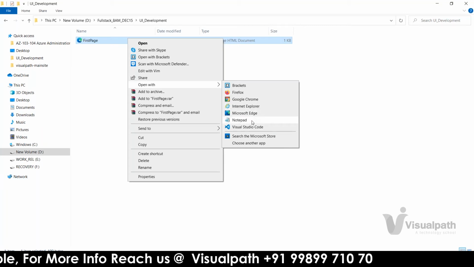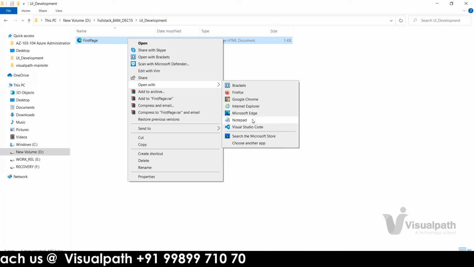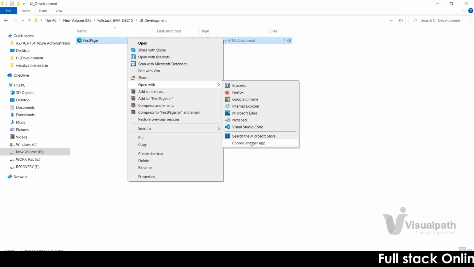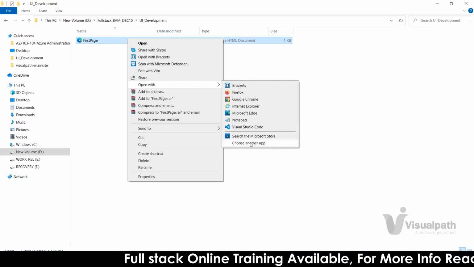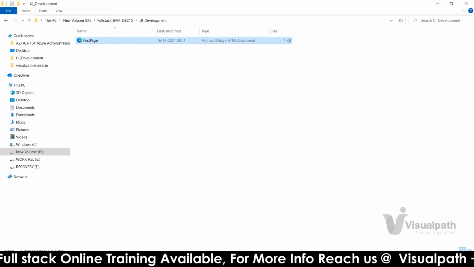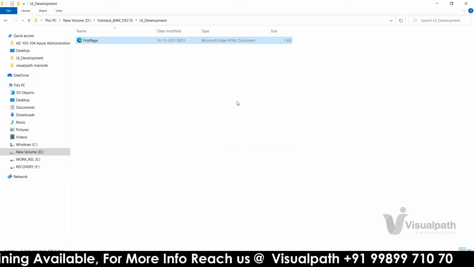It will show a few options over there, Notepad and so on. Browsers it will show anyhow. In your computer, if it is not showing, don't worry. Generally it will show. Go to something called Choose another app. In mine it is showing, but if you do it for the first time on your computer, it may not show. Then click Choose another app.